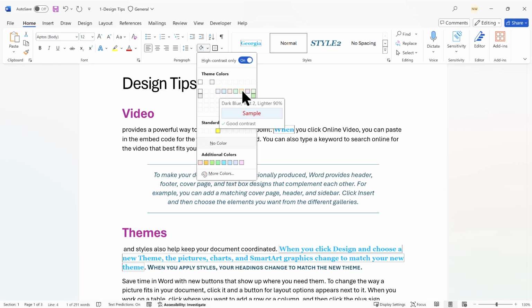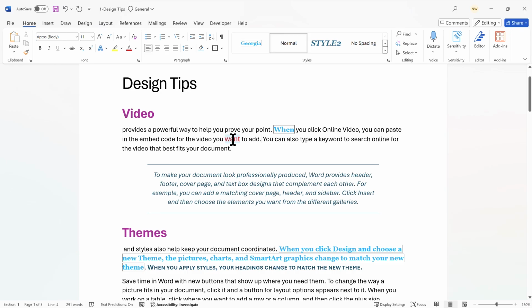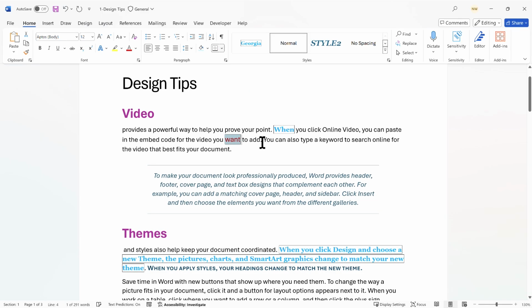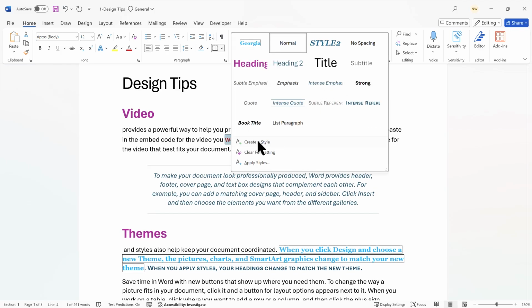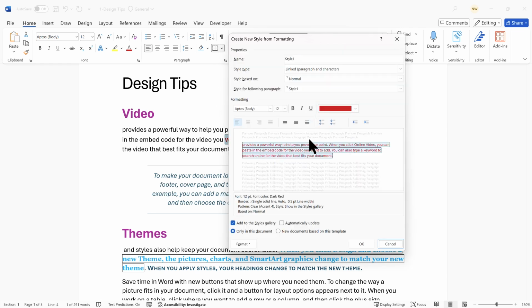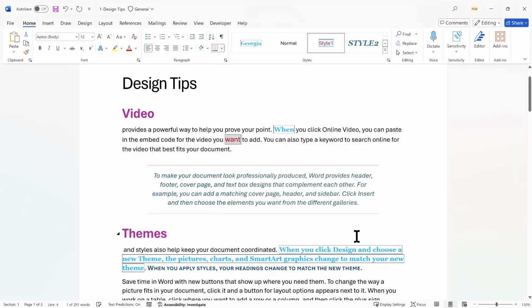I don't know if I necessarily like that combination. And I'll also put a border. Just put a bottom border. All right, let's see if I can lock that in. Let's go ahead and click on create a style. And there it is. I like to click on modify just to kind of see how it will look with other text around it. It looks okay. I'll go ahead and press OK.